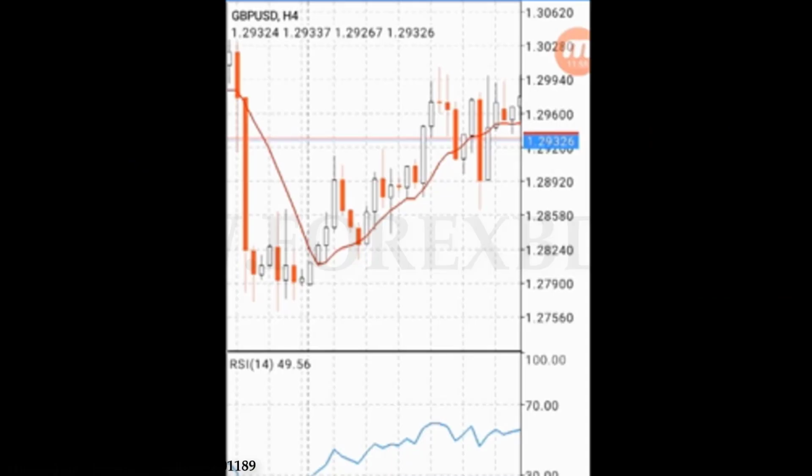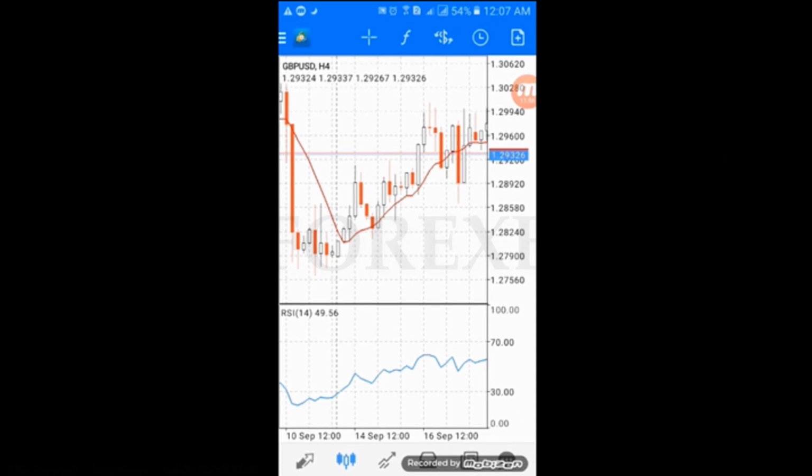So viewers, this is the way how you can trade by mobile phone, which we discussed here. If you have any question, please write down in the comment box. Forex BD will obviously try their level best to fulfill your request.